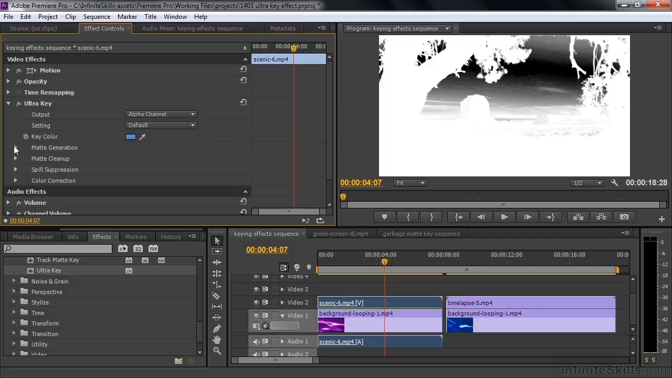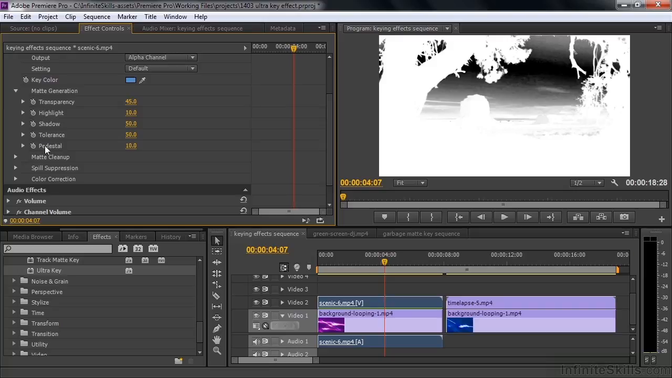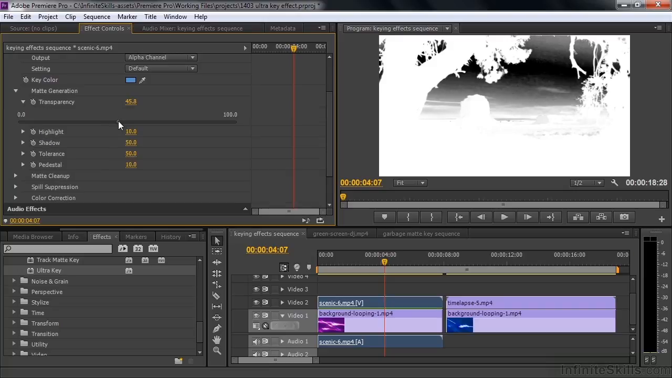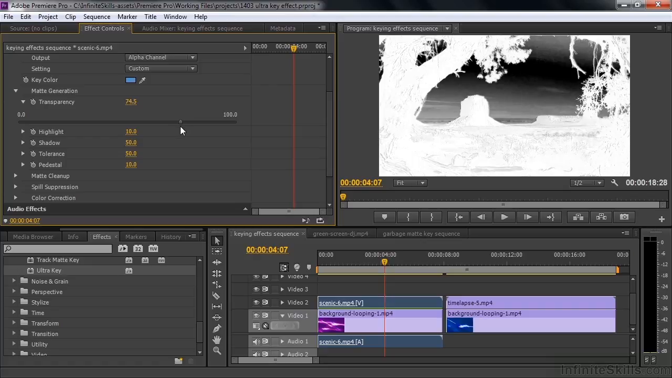So we need to work at the matte generation. We want to generate a nice matte here. So we work through these various properties. And basically you just want to try to improve the quality of the matte. Try to make the black go down here without actually making any of this stuff turn gray. That's kind of your goal as you work along here. When you get down to the pedestal, that'll be the one that probably does the most for you. So just kind of fine-tune things here as we go along.